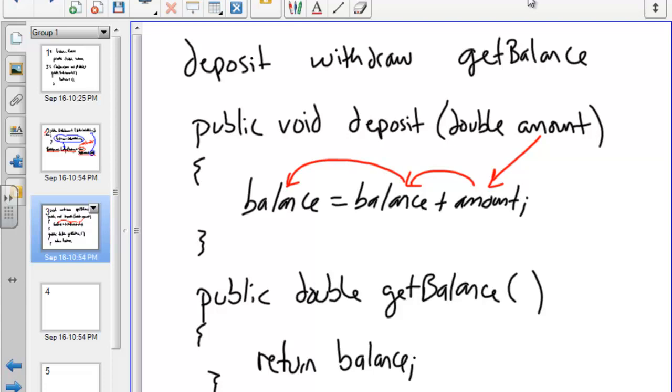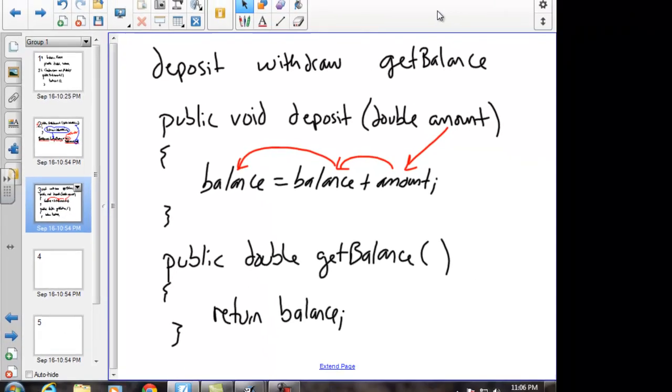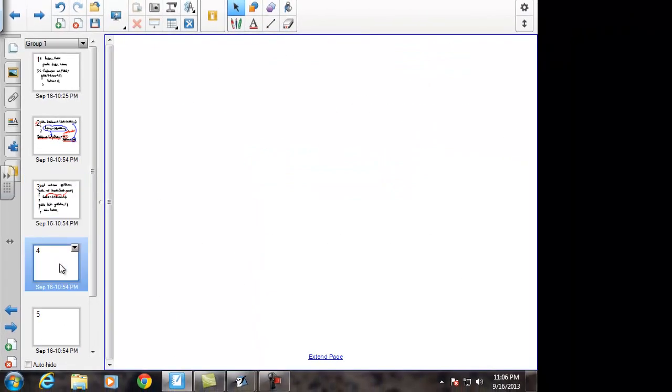Number 10, give a possible implementation of the translate method of the Rectangle class. All right, it's going to be a void. I'm not returning anything. I have an x and y coordinate, and remember, all it does is add to my x and y value. So I just take my current x value and then add my x parameter. Then I take my current y value and add my y parameter.